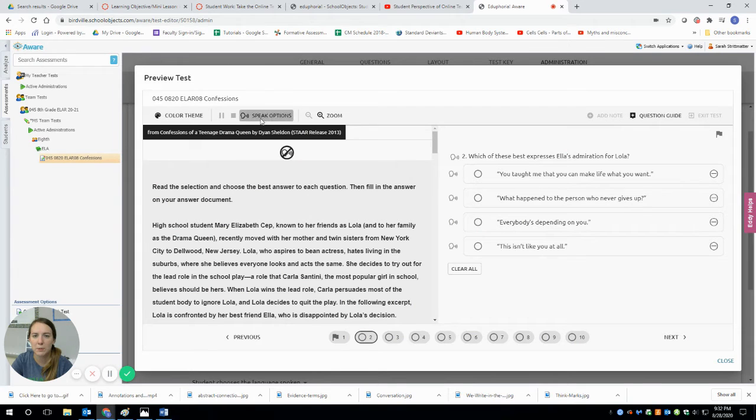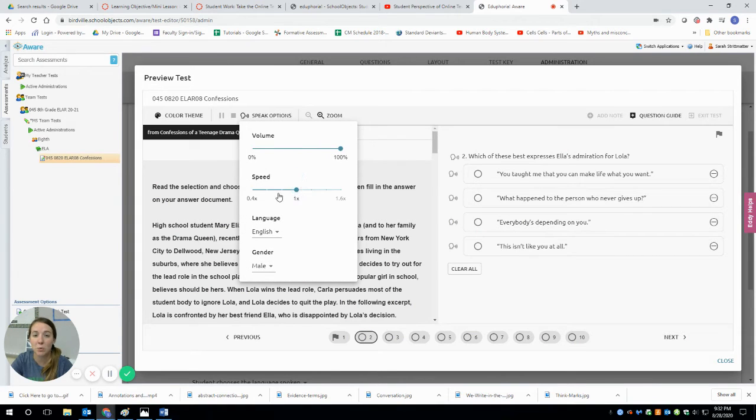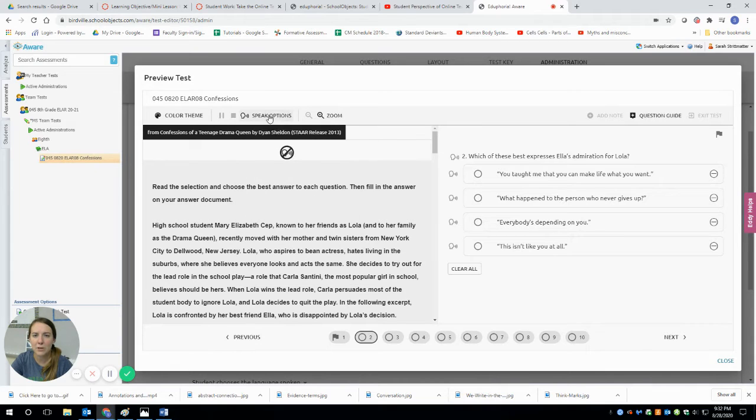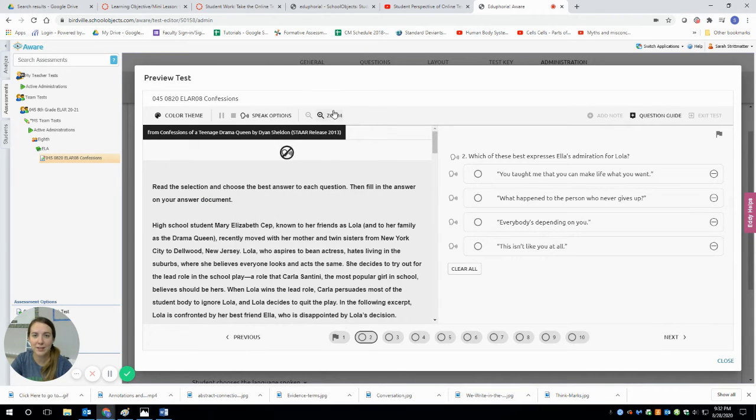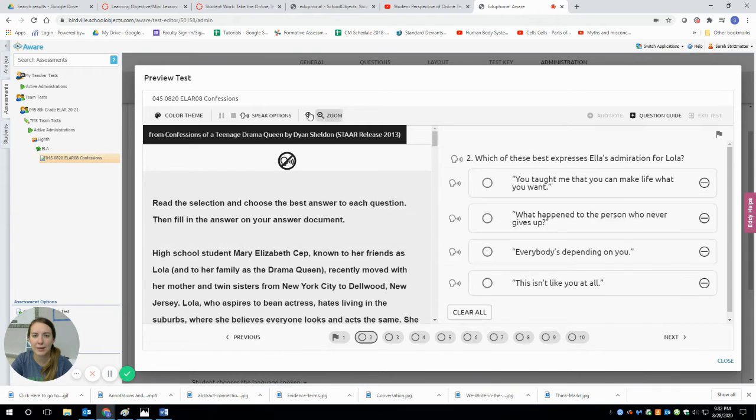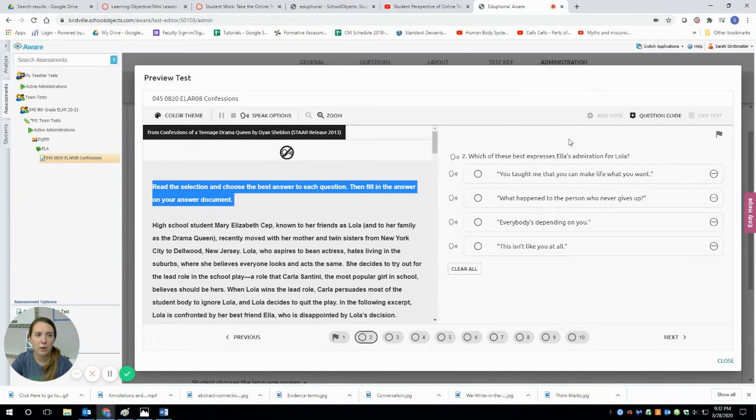You have some speak options that you can mess with. You can make them speak more slowly or faster, change your volume. You can also make the speaker, instead of a guy, you can make it a woman, which is amazing. Just whatever your preference is. And you can also make your text bigger by clicking zoom.